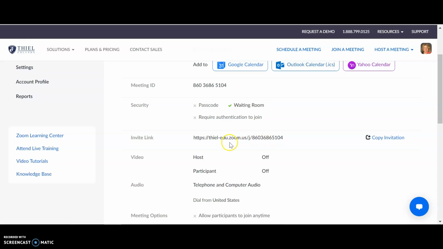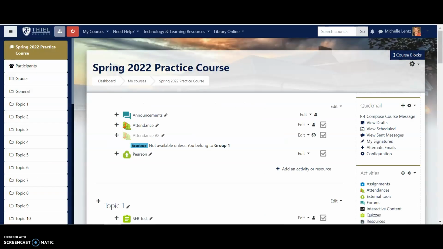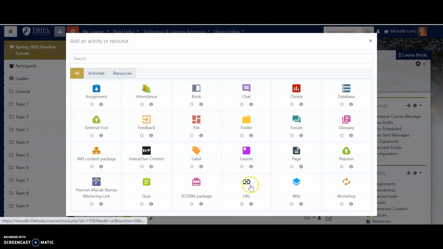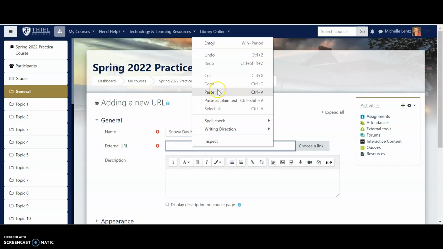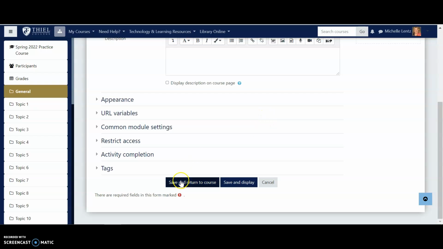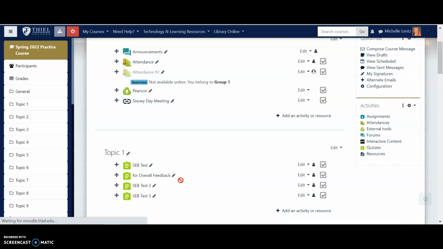So the other, and I suggest the recommended procedure, is to copy and paste this URL and then go into your course in Moodle, select Add an Activity or Resource, click the URL resource, title your meeting, paste the URL into the external URL link, and then save and return to course.